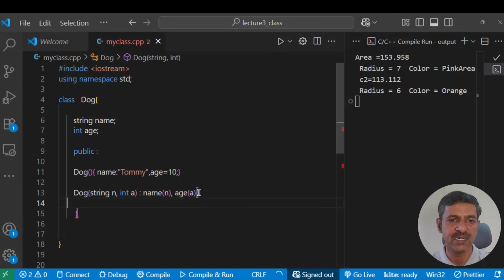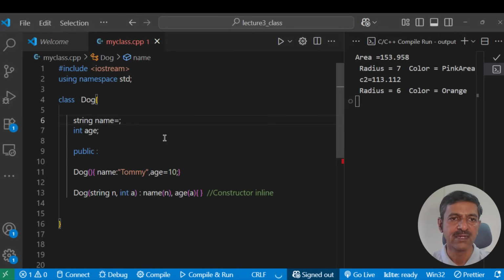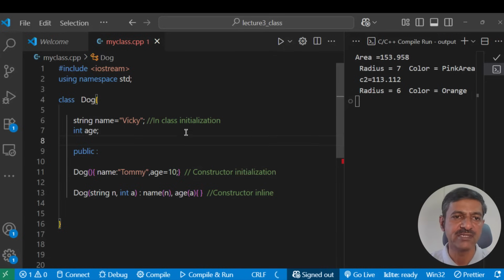But there is an alternative notation available where you can say member variable, bracket, the argument that has come through the constructor; again member variable, argument a which has come through the constructor. Like this also you can initialize. This is called constructor inline initialization. And if you initialize anything here, let us say this is called in class initialization. And what you have done here in the default constructor is called constructor initialization.